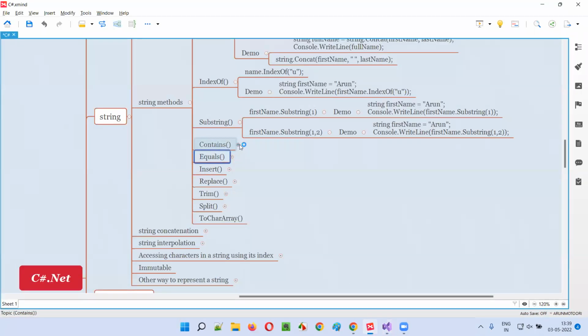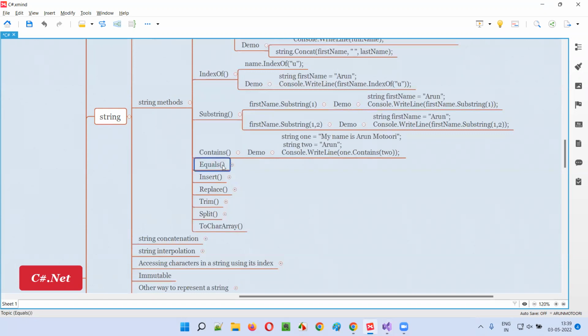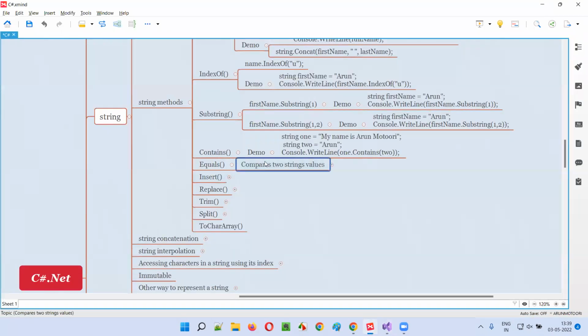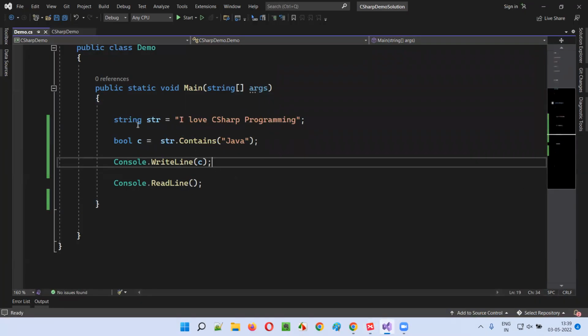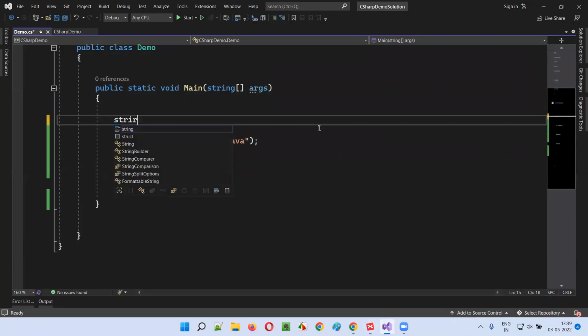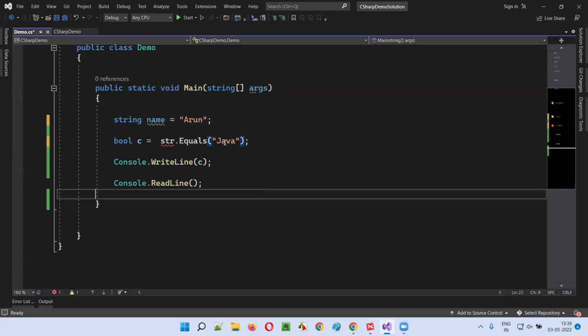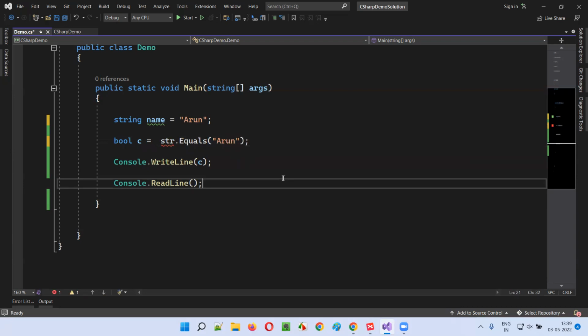Now the next one after contains is equals. So another one is equals, comparing two strings. For example, here I'll say string name is equal to Arun. Okay, string name is equal to Arun. And here I'll say str dot, instead of contains, I'll say equals. If it is equal to Arun, str dot equals Arun.